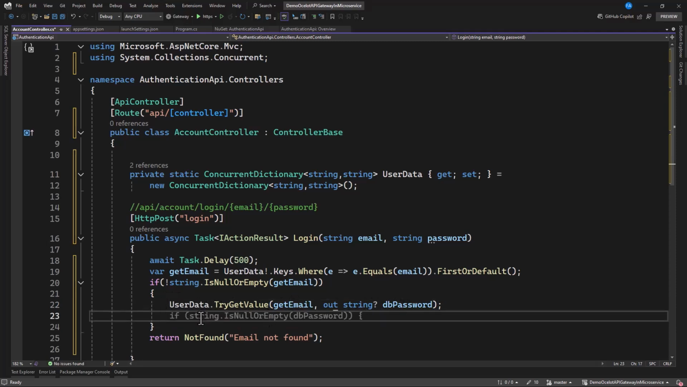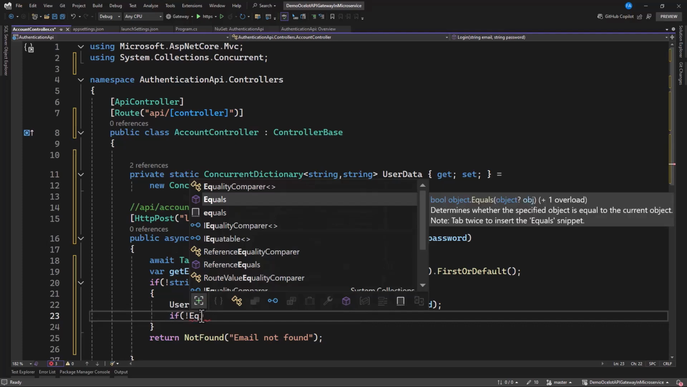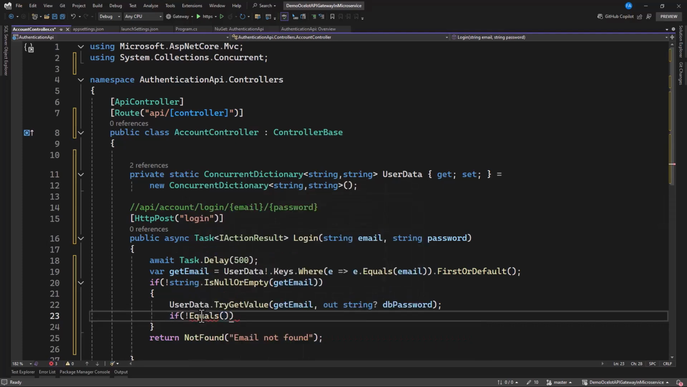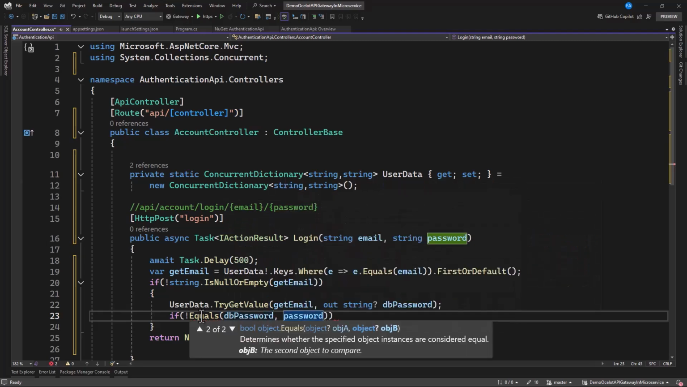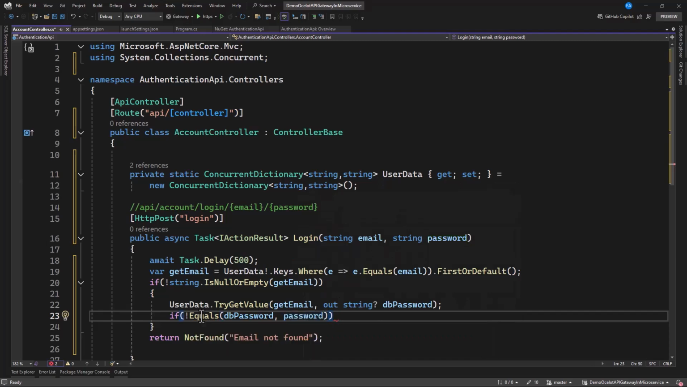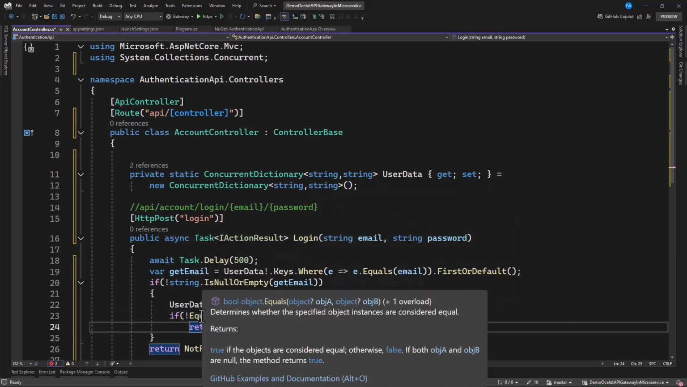Now the next thing to do here is we're going to check. So if this is not equal, you want to specify db password, and also the password coming in. If it is not equal, then what we want to do is return bad request.